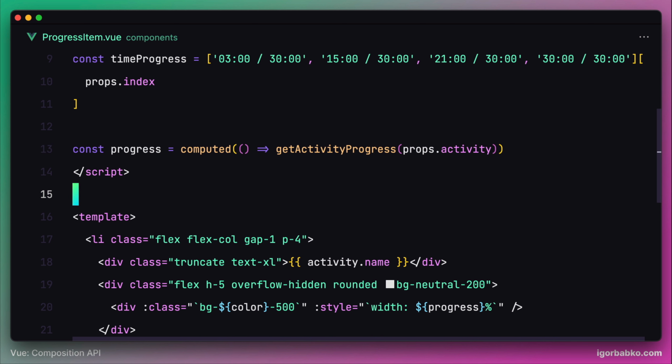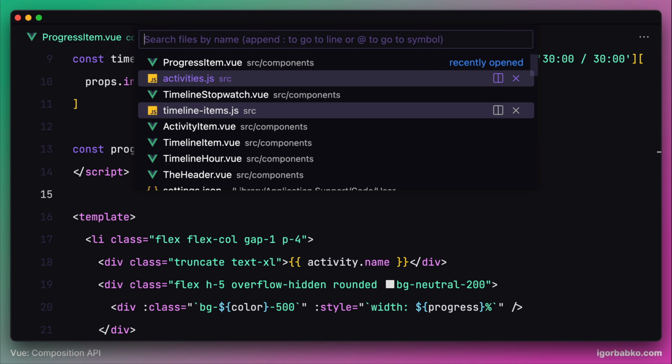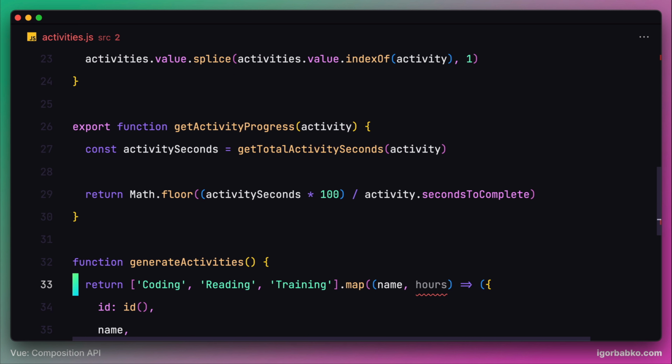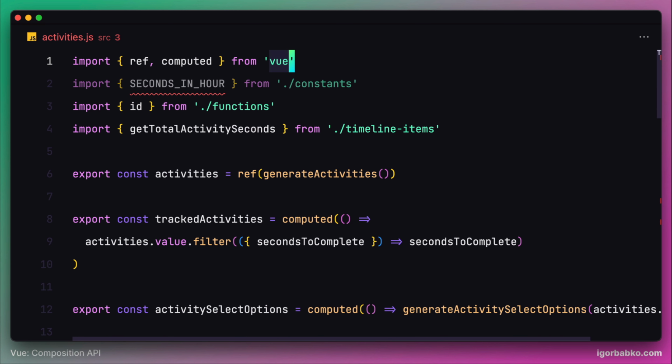So before going to the browser, let's just fix import paths for this function. We should use one dot in here, and just to make the code inside the getActivityProgress function more readable, we can replace this numeric value 100 by a constant. Let's call this constant 100%. And right away we're gonna import this constant from our constants module up here.